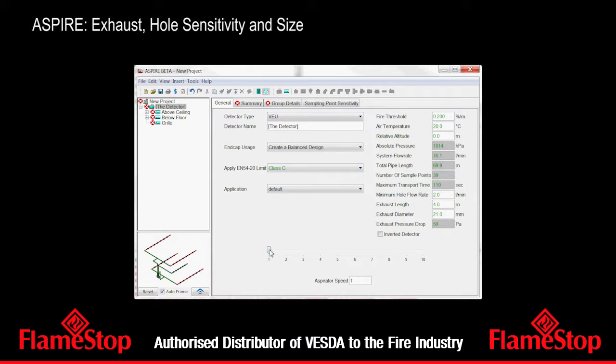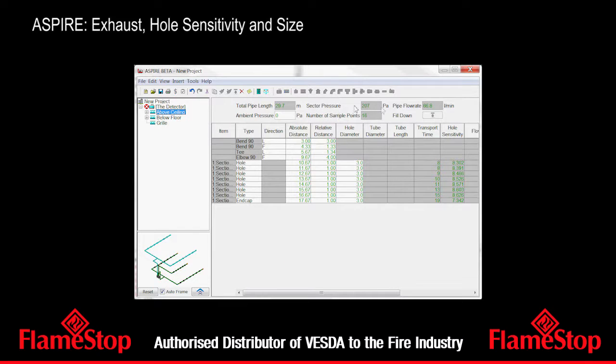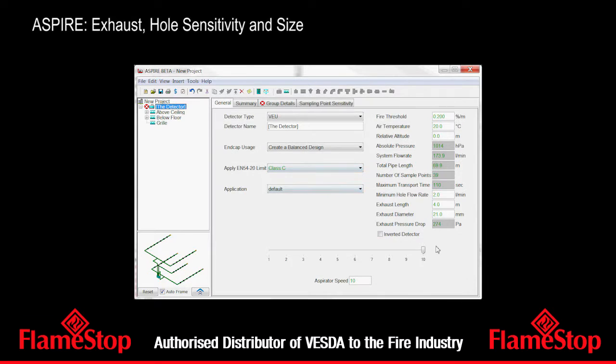But if we were to increase to, say, maximum speed for our detector and run the same calculation again, you see we're getting a 274 Pascal pressure drop there. When we compare that with our different pipes, you can see that it's becoming reasonably equivalent to the pressure drop in those pipes. So it really is a very significant thing that needs to be taken into account.